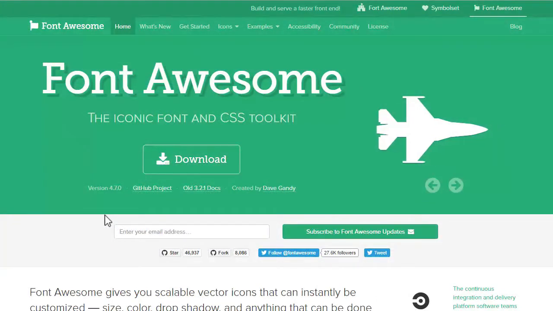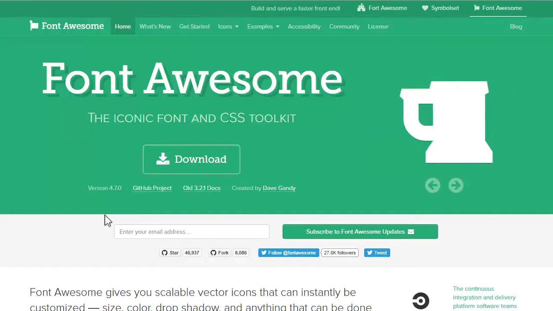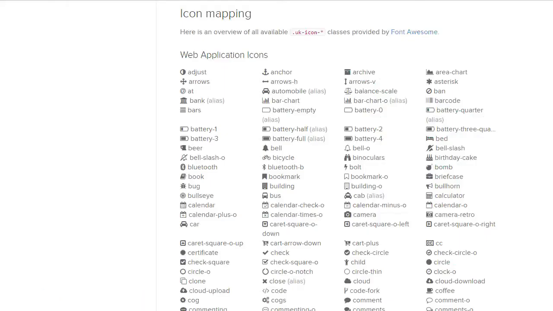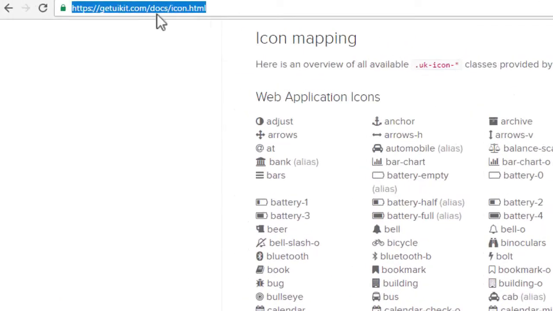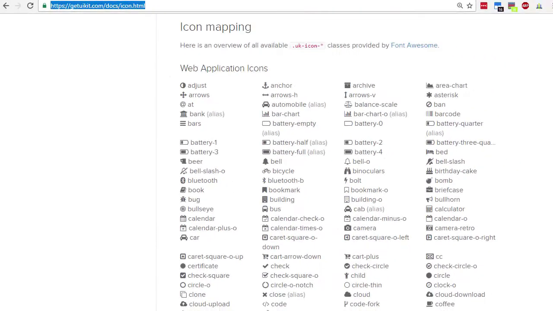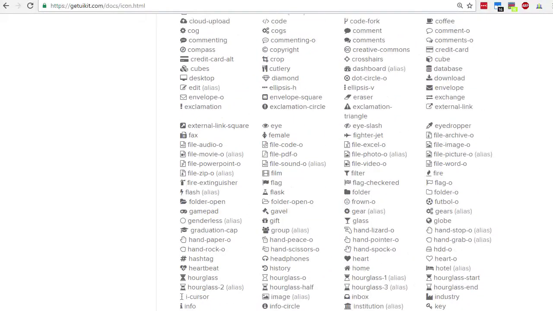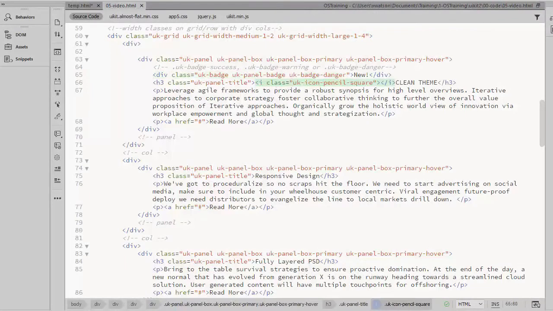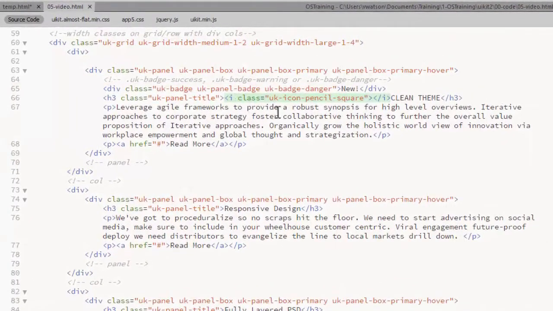UIkit makes it easy to add Font Awesome icons to a page, so I'll use that to add the icons to the left of the headings in those panels. The list of available icons can be found at the bottom of this documentation page on the getuikit.com website. So there are quite a few of these. What you'll need to have is the name associated with the icon that you want to use. So for the first one, I'm going to use this pencil square icon. You insert the icons by using an I tag with a class that is equal to uk-icon- and then you use the name.